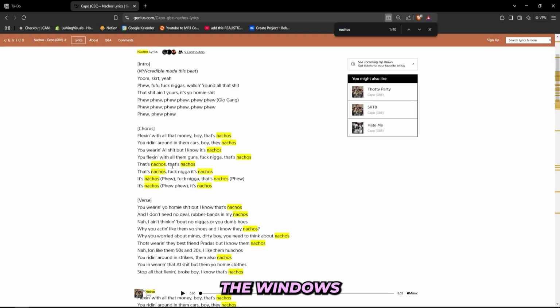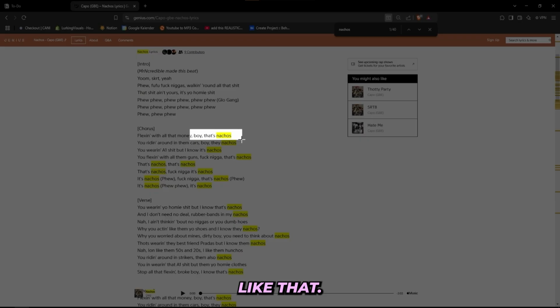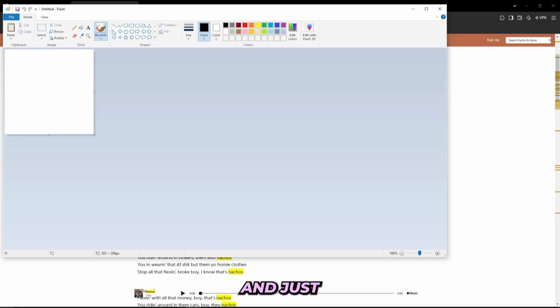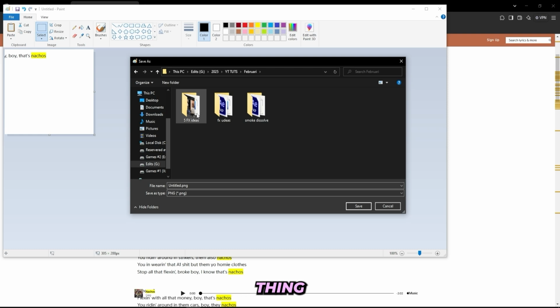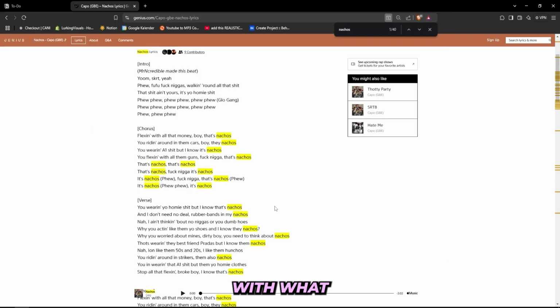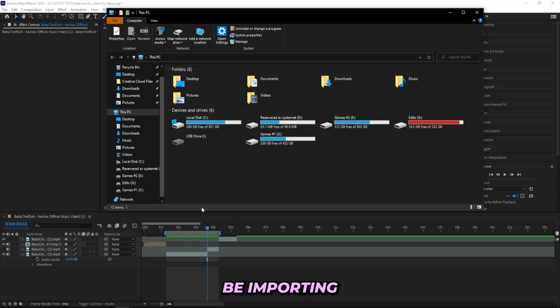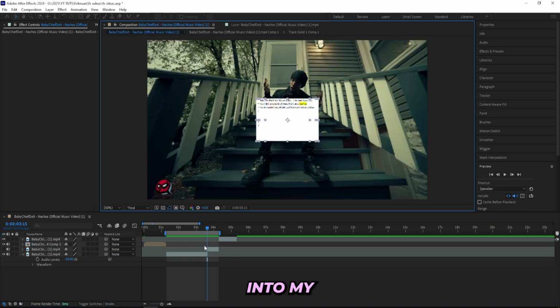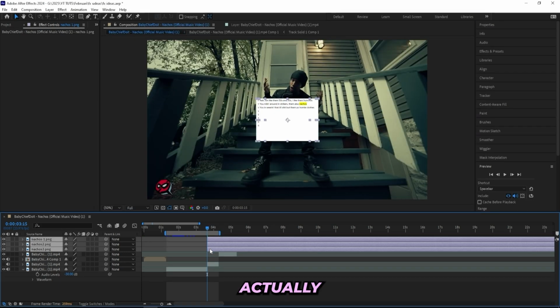Now what I'll do is press the Windows button, Shift and S to take a screenshot of this, and then I'll just do like that. And then I'll open up the Paint app and just paste the screenshot in here. And then save this file, and then keep doing the same thing a couple of times till you're happy with what you got. And I'll be importing all of these pictures into my pre-comp. Now I'll actually pre-comp all of those into one composition.